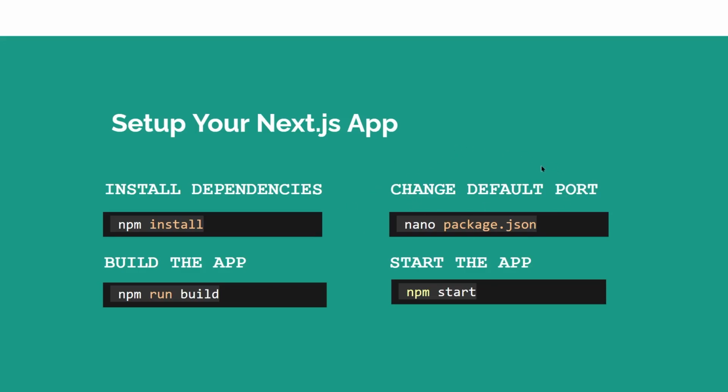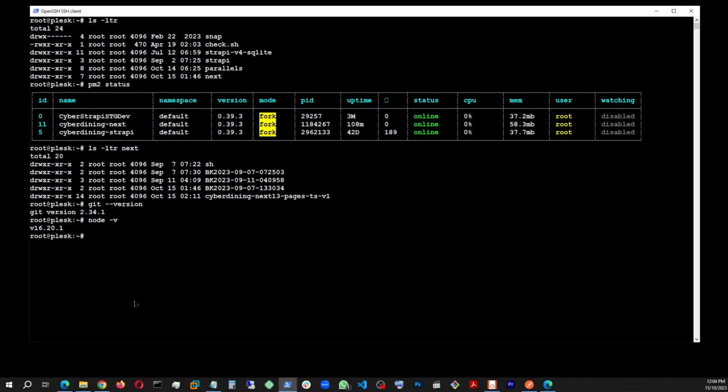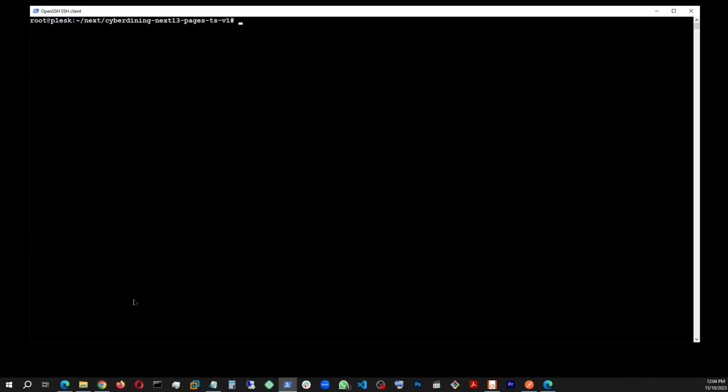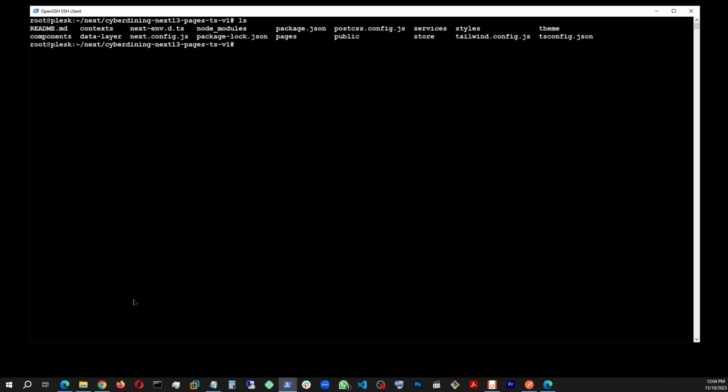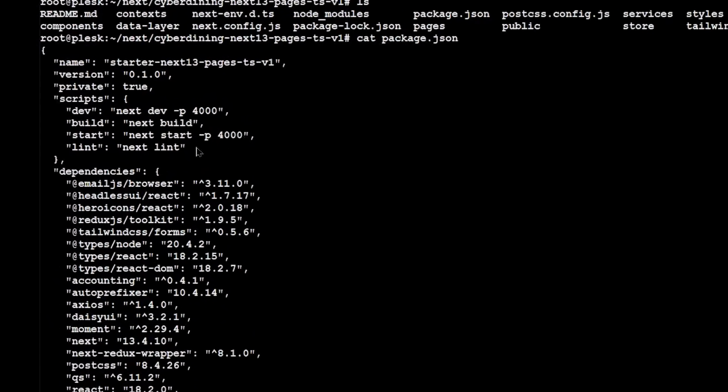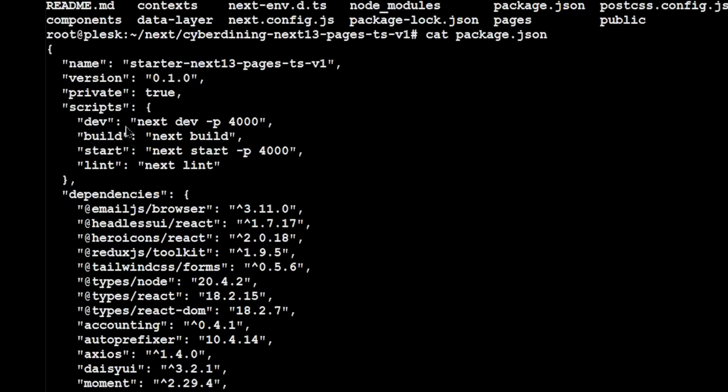And at this point, we're going to be changing the default port, and I recommend that we do it at development time. So let me first go inside Next, and then let's go to the application. Let's clear it. Let's see what we have, and let me do a cat on package.json. All right. So here, if you look at the scripts part, I recommend that you do this during development time, as I always do, because that way during deployment you don't have to worry about which port you are starting the application on.